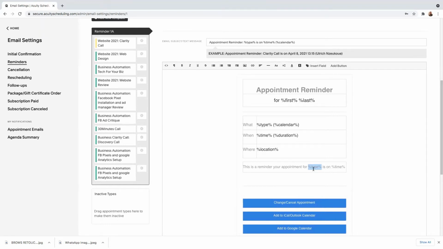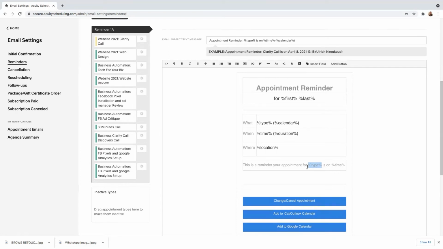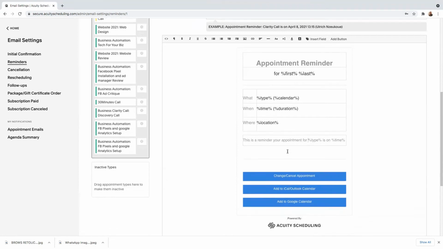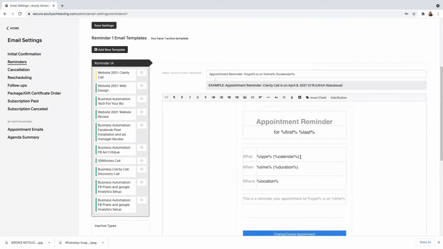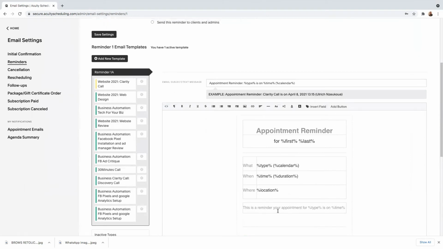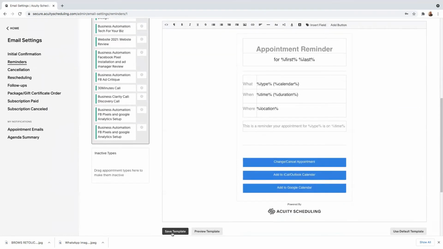So the system is automatically going to identify the appointment type. So you don't need to change that detail. So leave the type the way it is, but just change the text around it, put your own text and edit it in your own way. So remember again, what, when, where, unless you don't want to have these details, but you're going to need them anyway. That's how the system is set up to have it. So make sure you leave it the way it is. Yeah. And once you've edited your section, please don't forget to save your template.